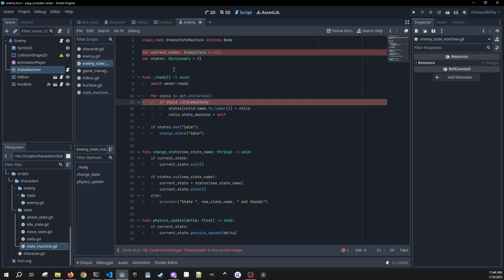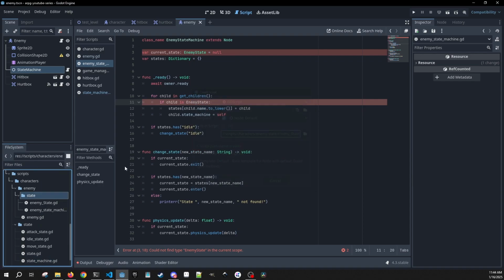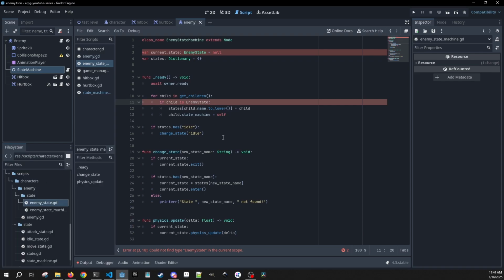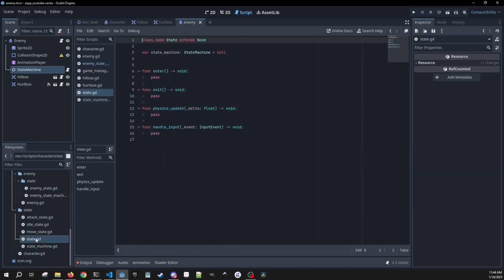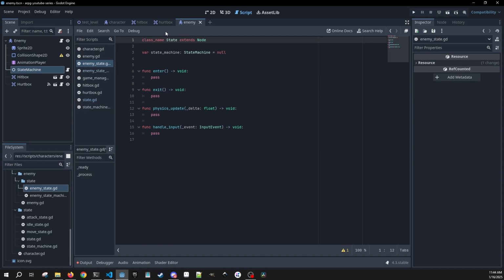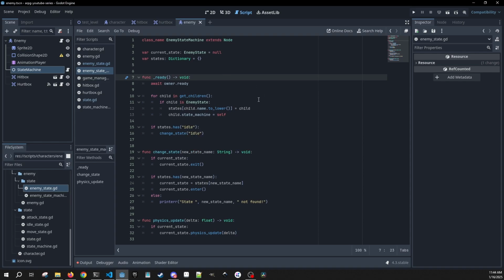So now we have to create an actual state class as well. So let's go into that folder. We're going to create a script for our enemy state. Let me rename that to be all lowercase. And we can do the same thing here. Let's go find our state, copy and paste. And we just want to call it enemy state. And we want the state machine to be an enemy state machine. So now if we go back to our state machine here, we should be good to go.